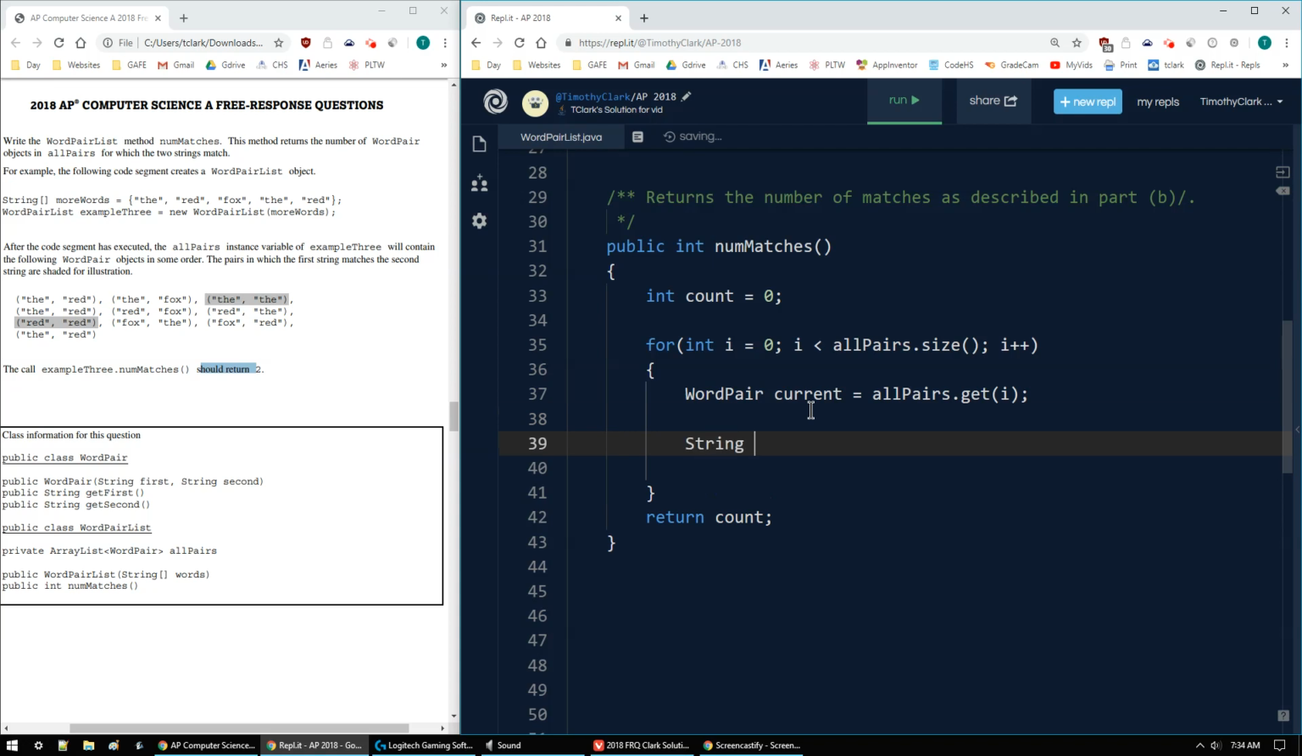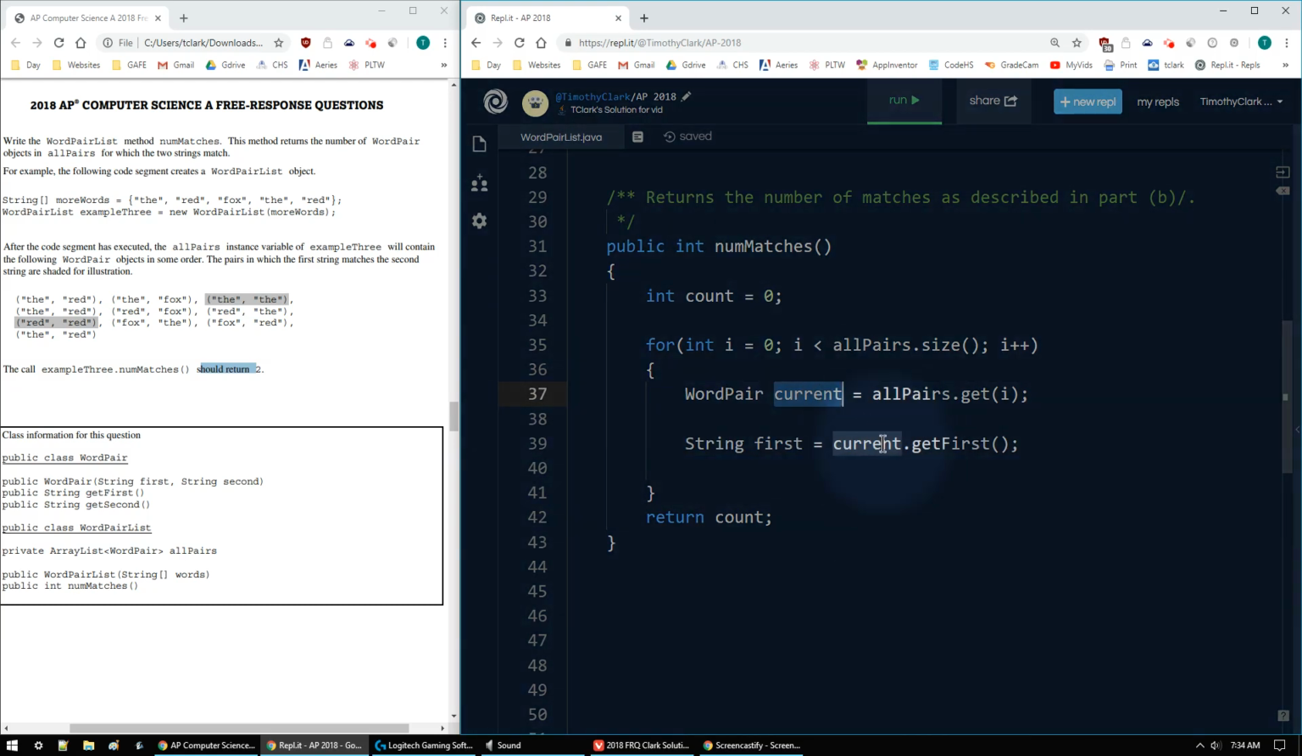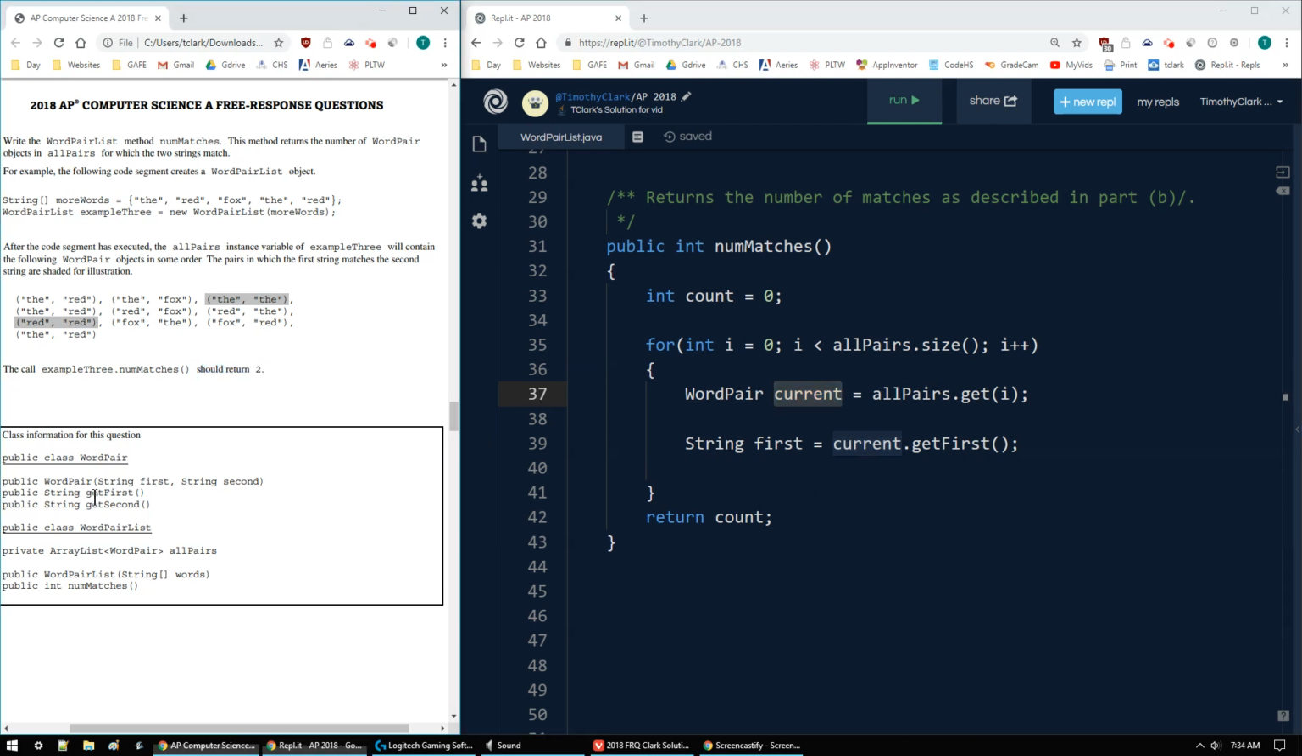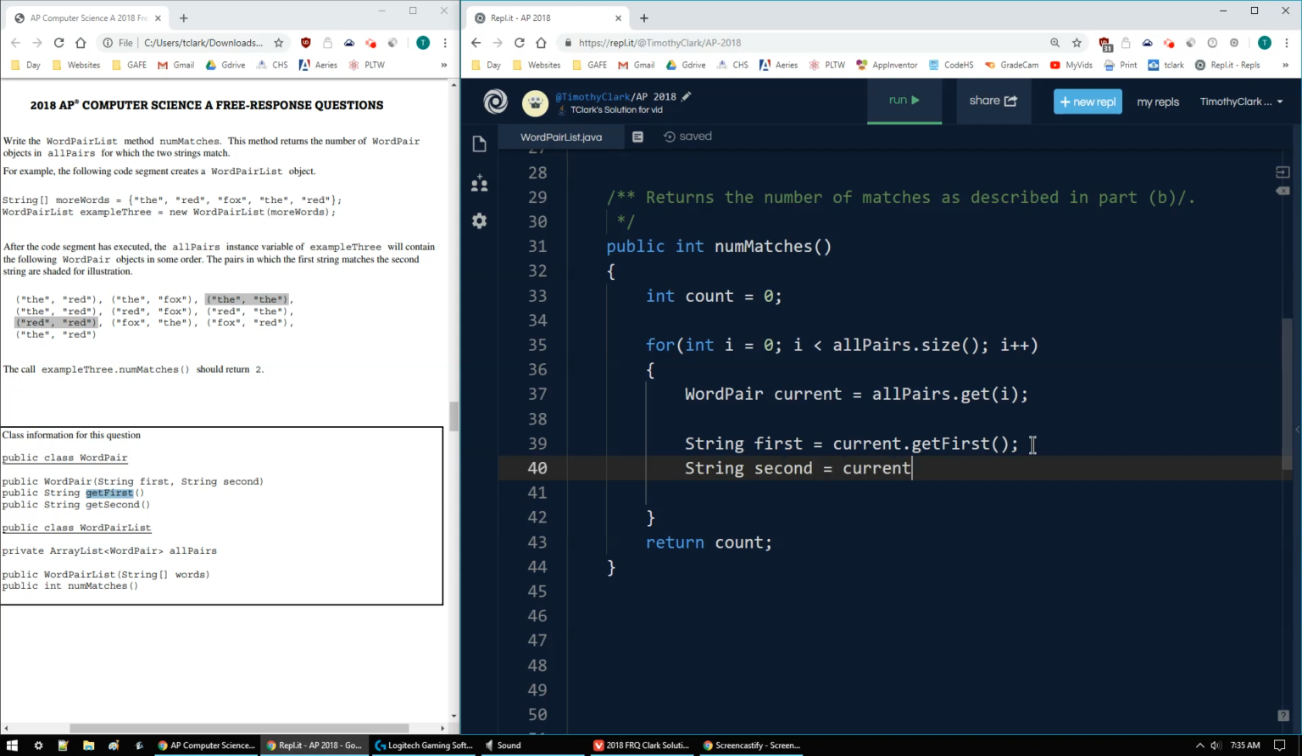I'm going to get the first and second one. I'm going to say first equals current.getFirst(). And I know current is a WordPair. And because it's a WordPair, the way to access the first word is to use the method getFirst. So I have to use the accessor method. Same thing for second: current's getSecond. So I want to get the first and second strings. There's only 2 strings in a WordPair. A pair means there's 2.